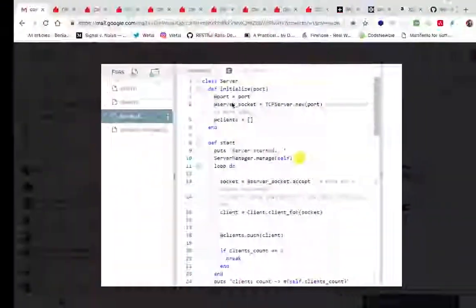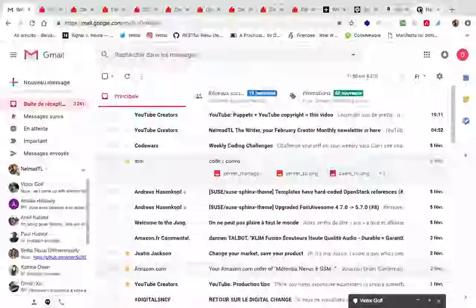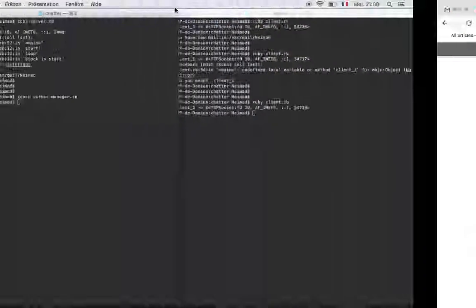Okay, so let's see what's going to happen with that. Let's try to run it. I don't really need that anymore. And I'm going to just see if there is no error. So, as I said, this is an error, an uninitialized constant ServerManager.